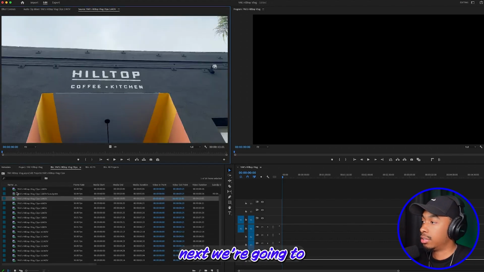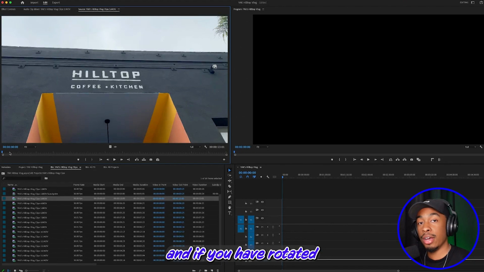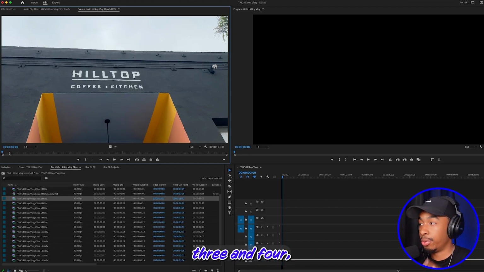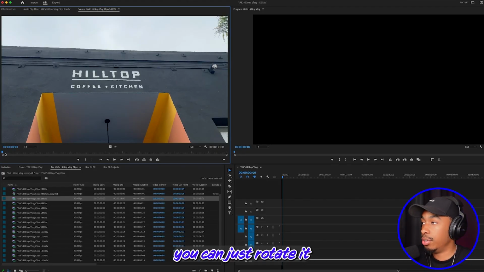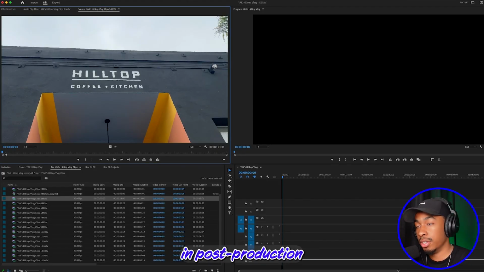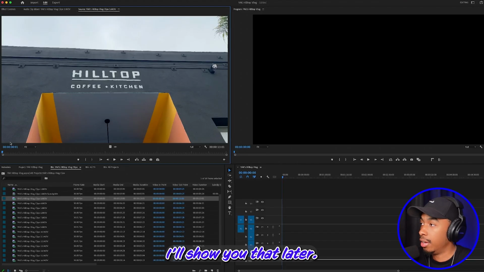We're going to do this for the next clips here all the way until we get to 18. Next, we're going to double click clip number 3. If you have rotated this specific clip, 3 and 4, we rotated it to where it is horizontal now. If you didn't rotate the original clip, you can just rotate it in post-production once it's on the timeline. I'll show you that later. But right now, we're going to find the best moments.